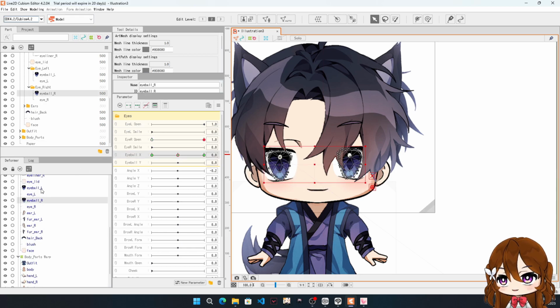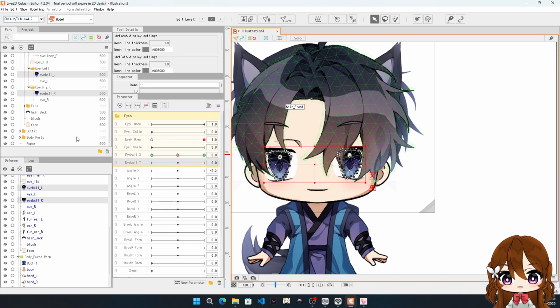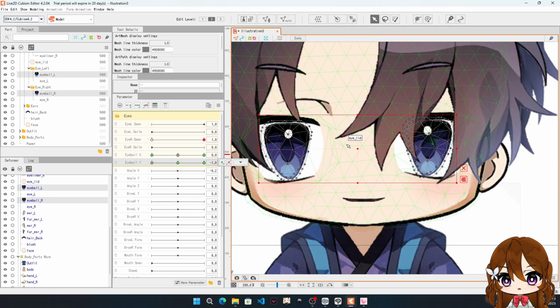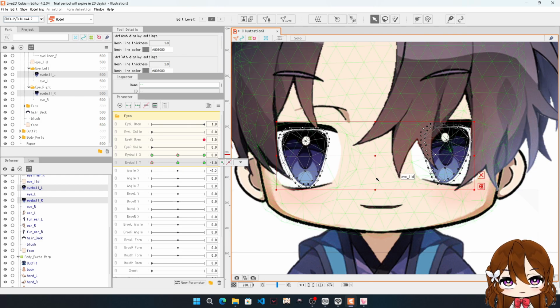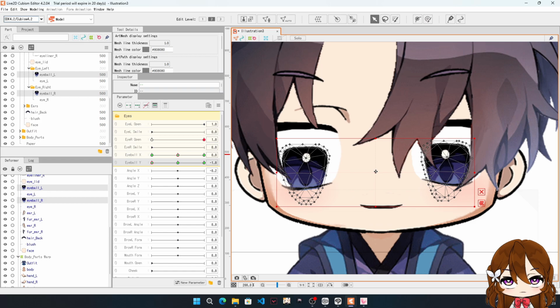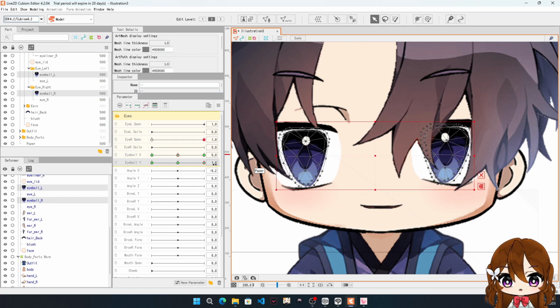Now let's select the eyeball Y and we'll add a keyform for up and down movements of the eye. So the minus is down and plus is up. Now let's move it down. That should be good enough for the down movement. And now the up movement.